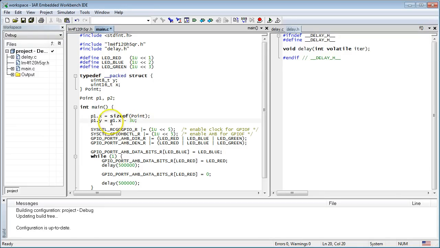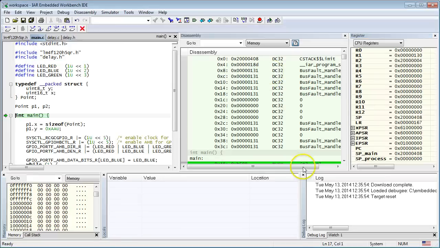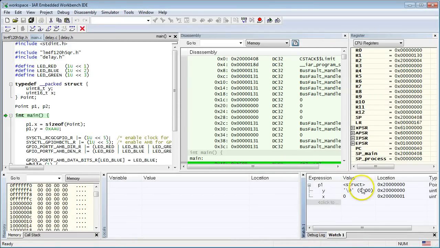Also, to avoid value 0 in p1.y, which will happen when the size of the struct will indeed be 3, let's change it to something else. The first interesting thing to notice in the watch view is that this time around the p1.x member is allocated at an odd memory address.